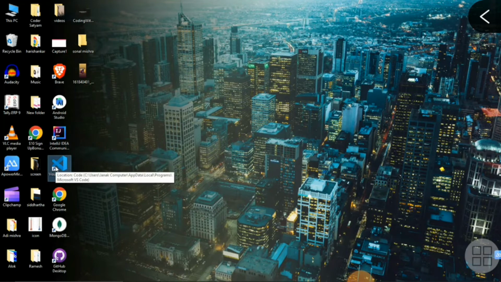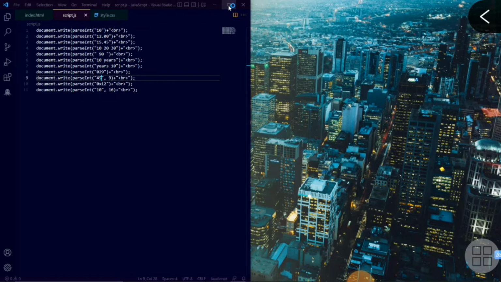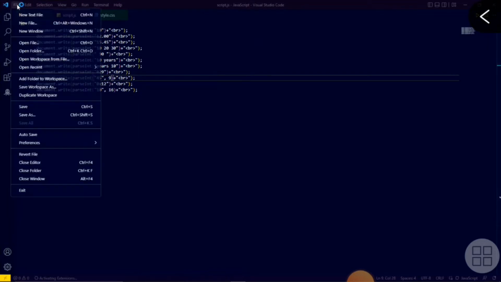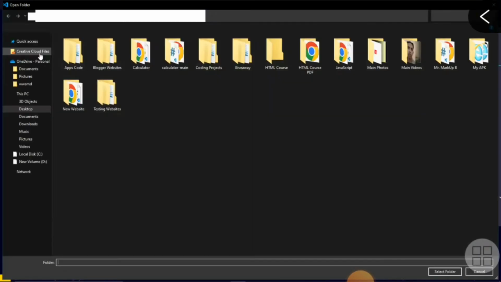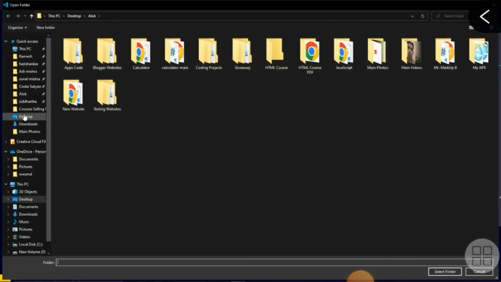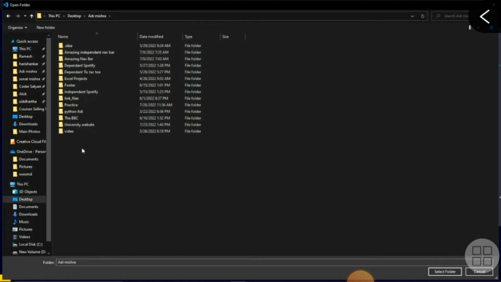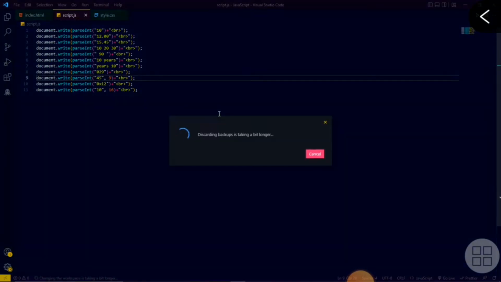Open up our code editor, Visual Studio Code. Let me open this up in full screen. Okay, let me open up the file that we want to open. I should have done it before doing the video, but anyway, here we are. I select the folder. Here you go.